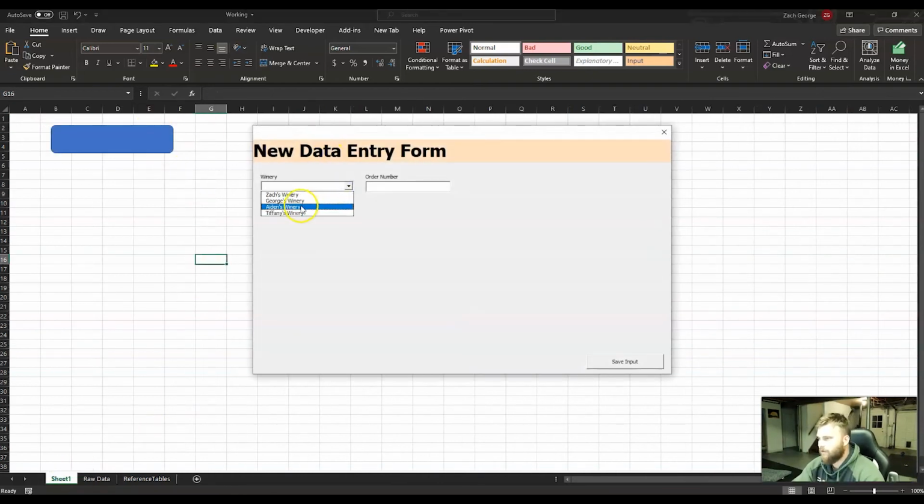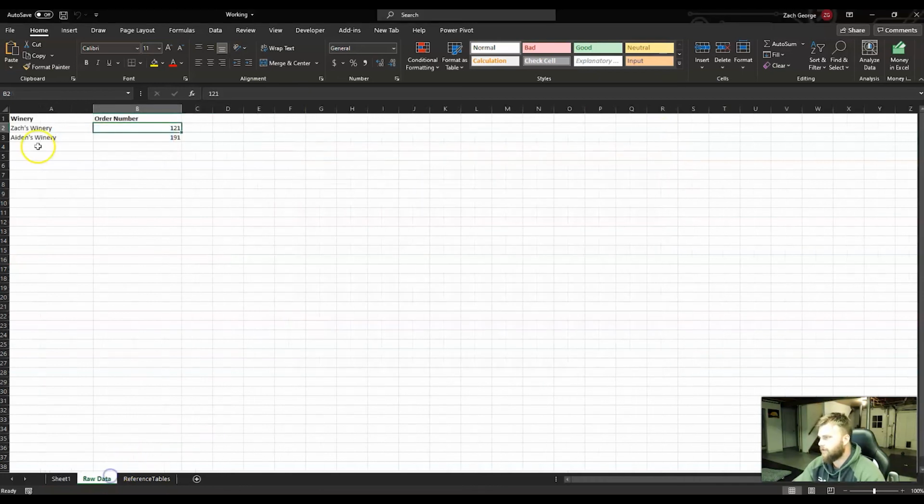So now let's go do this again. Let's go Aiden's Winery, order number 191. We'll save the input. We'll exit out of this. We'll go look at the raw data, and bam. You can see that it's just going to keep appending and appending and appending, which is really good for future analytics. You can see history. You can see all sorts of things. So now we know exactly where the data is going, and what data is being populated here.